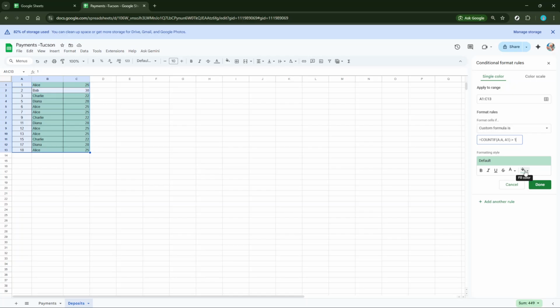The next step is to choose a formatting style. Think about how you'd like the duplicates to stand out visually. Perhaps a bright background color or bold text. You'll find several options here, such as changing the text color, adding a background color, or even making the text bold or italicized. Select whatever style you feel will make the duplicates pop out. Once you're satisfied with your formatting choices, simply click Done.